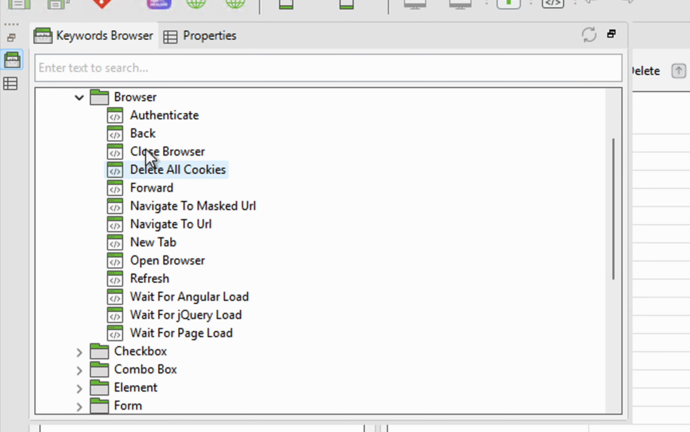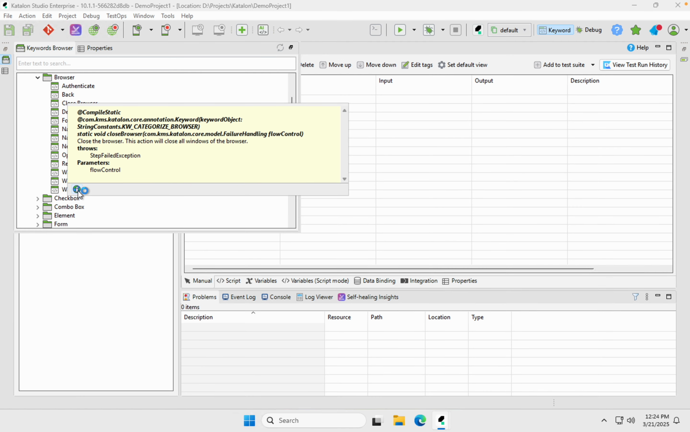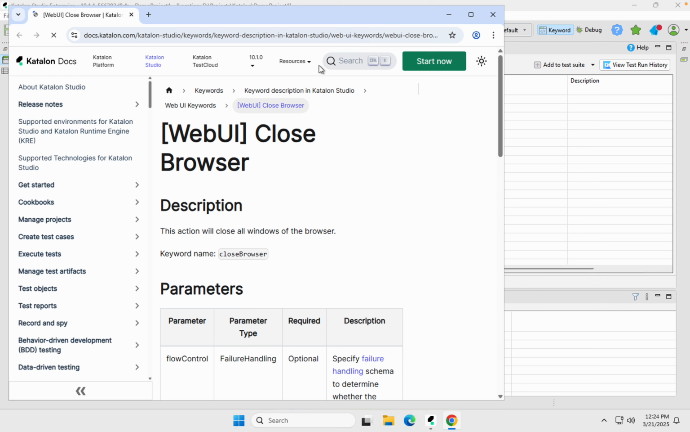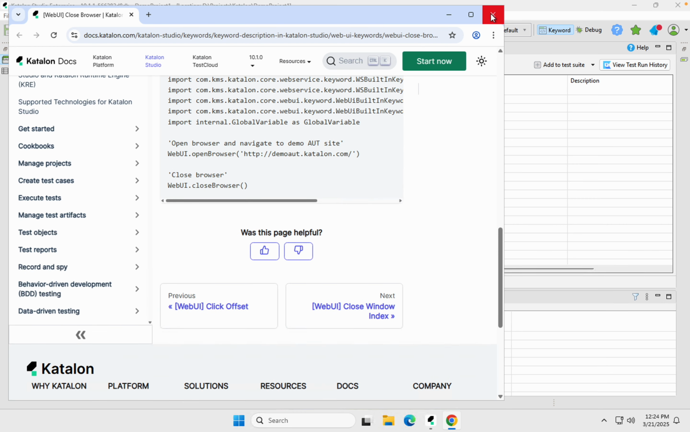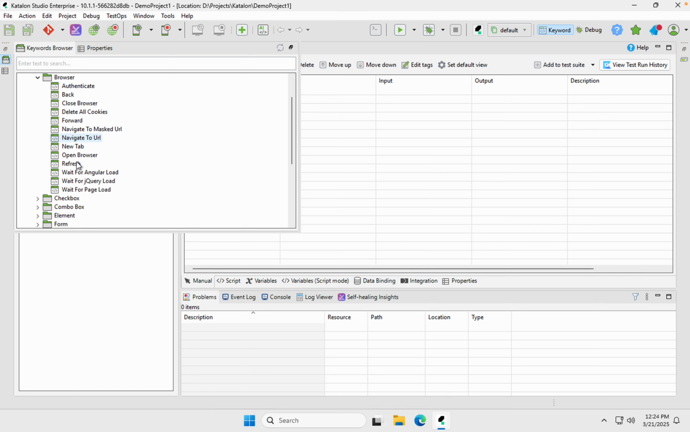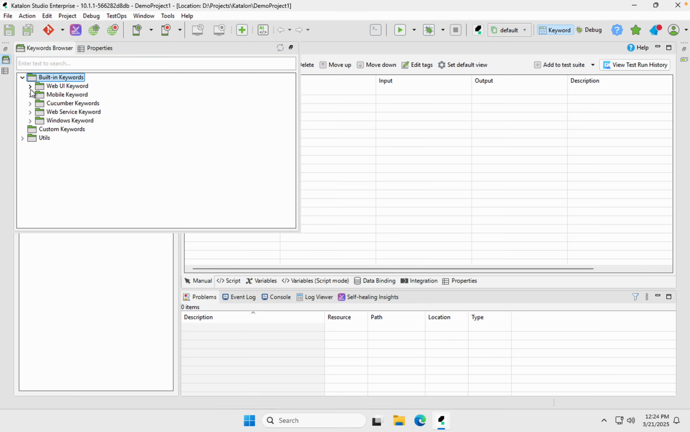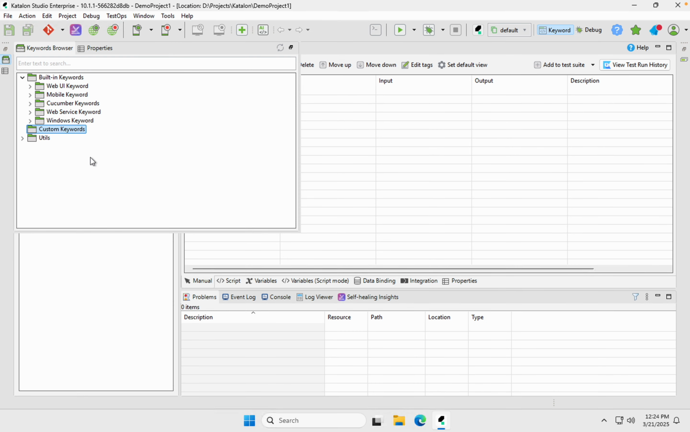And whenever you go to any keyword, you can see the details, and you also have this I option for more information. This will open the keyword's description in the browser, so you can get the details for that particular keyword, and you can see how to use it and an example, a demo as well. So this can be very handy. Similarly you will find all these keywords, and when we create our own keywords, you will find them in the custom keywords. As of now we don't have any because we have not created any custom keywords.